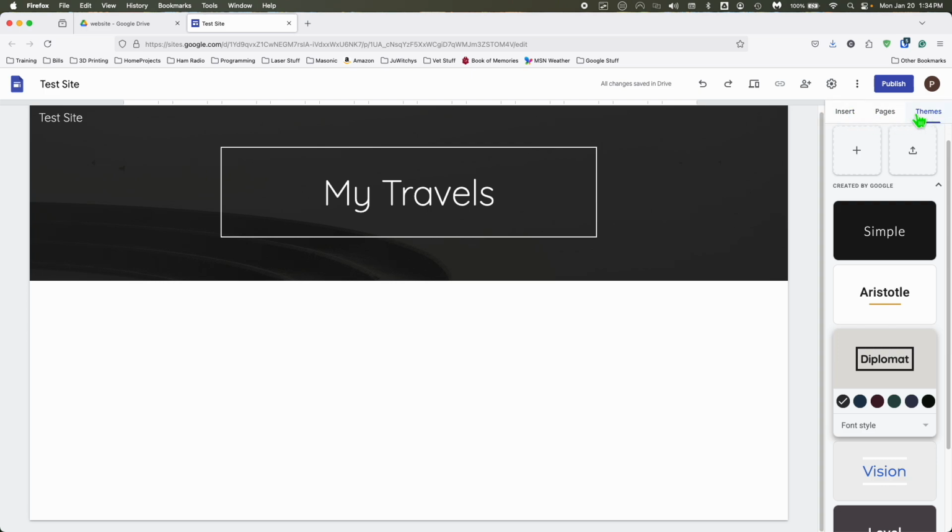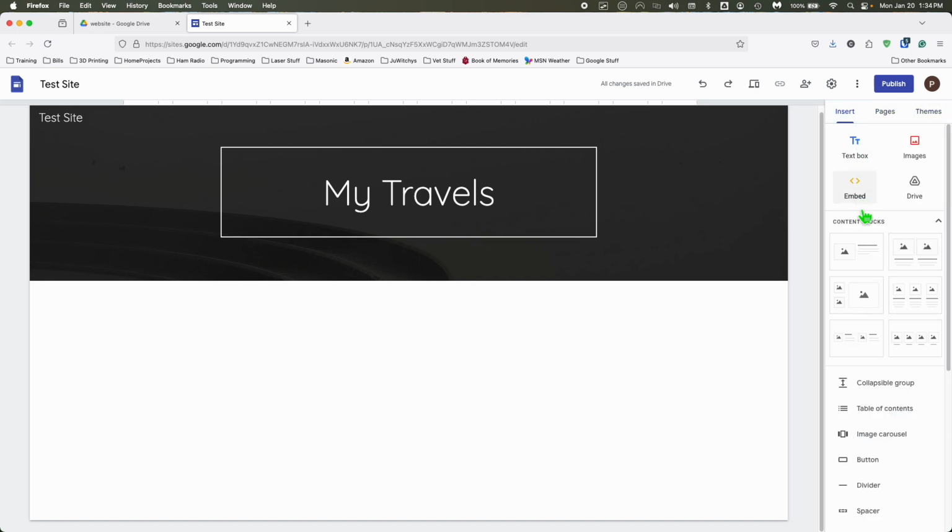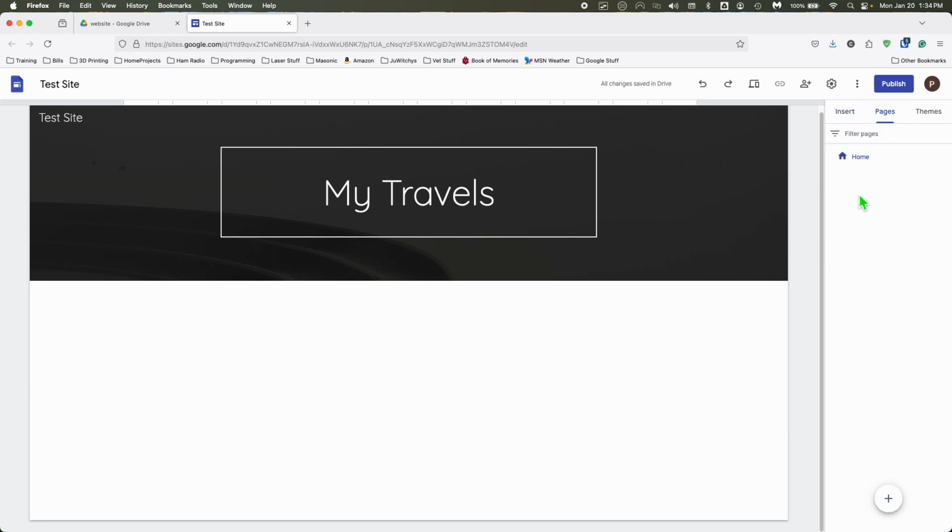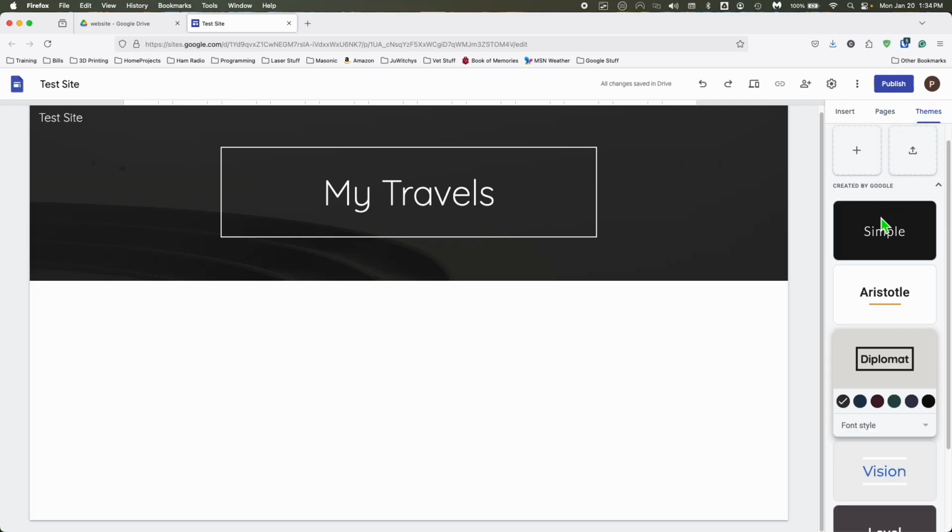Now there are three sections up here at the top: Insert, Pages, and Themes. Insert is where all the objects are that you're going to use to build out your page. Pages is exactly what it sounds like. You can create multiple pages, and when you do that, it'll automatically create a drop-down menu that users who visit your site can choose from. Then we've got the themes that we covered a few minutes ago.